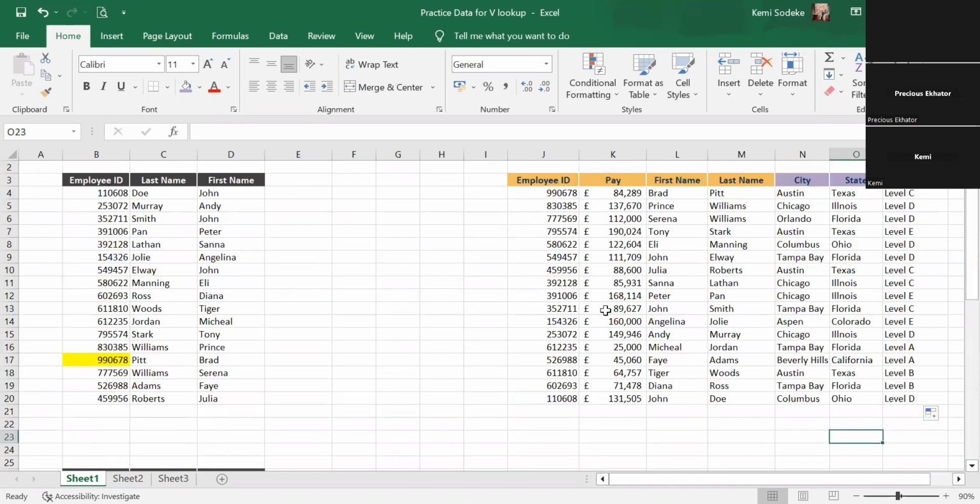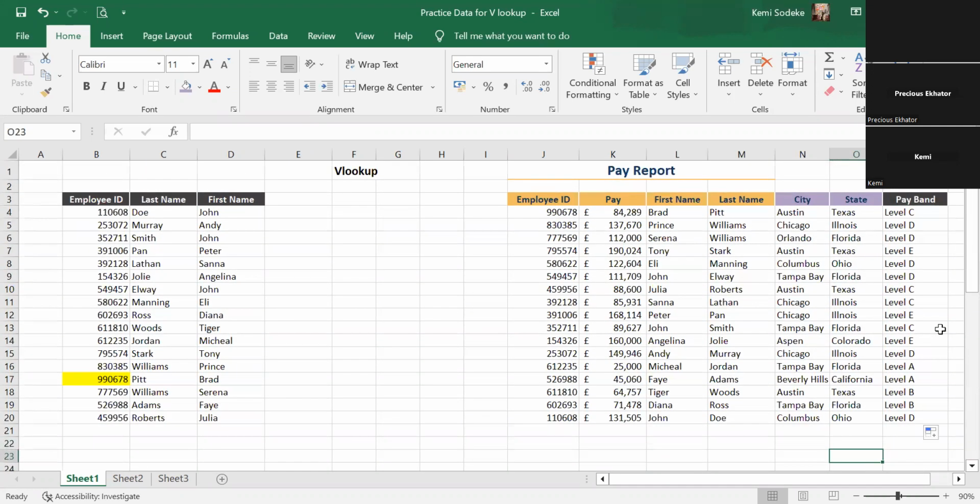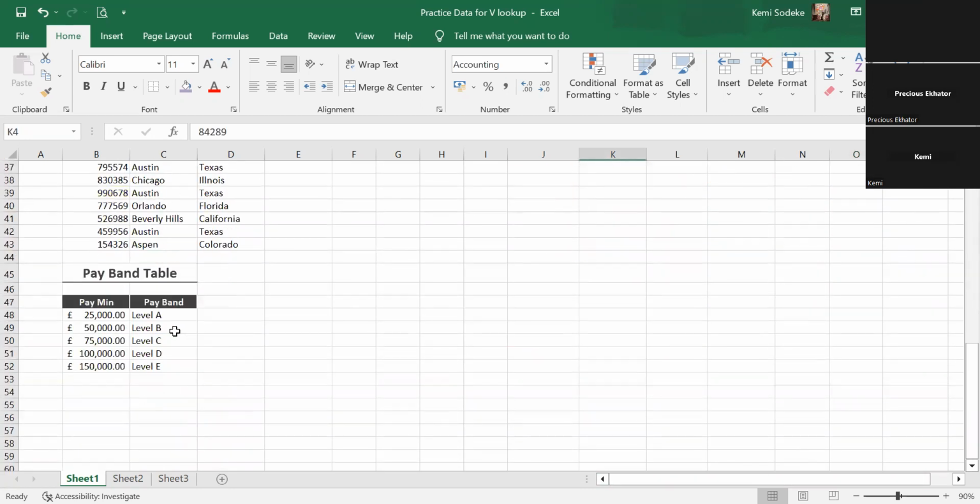So it looks for the minimum, and then it just puts it in that band that would have that figure in as the minimum. So like the 84, it will band it with 75 level C. It will not put it in.